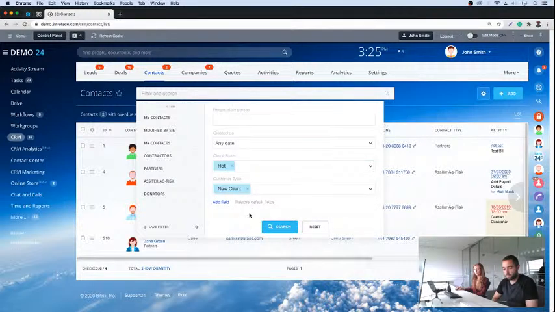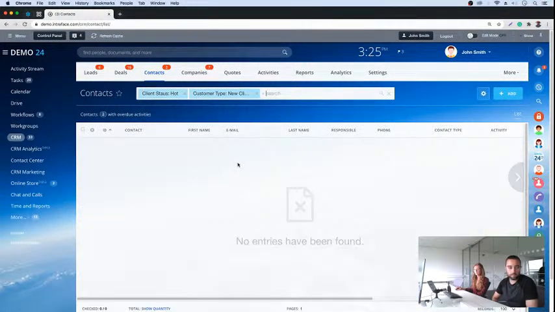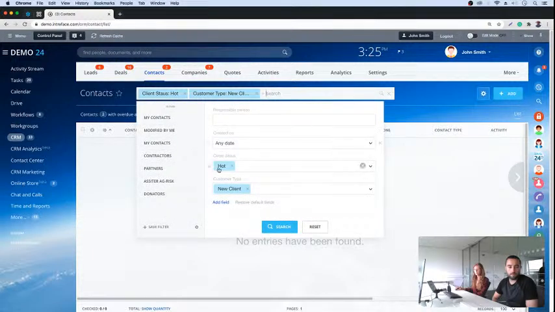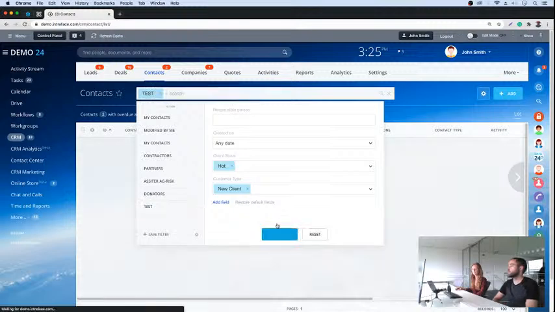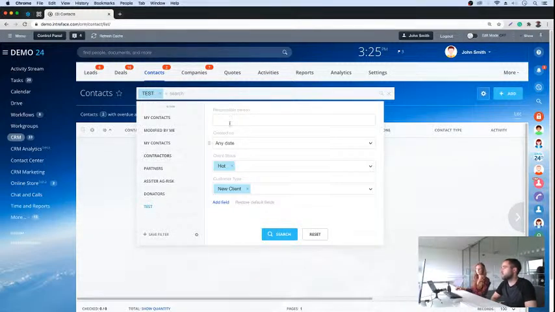Once you've searched for this and created this filter, you can also save it. So if I were to hit save there, you can create a name for that filter. We'll just call this one test. And that in effect creates a category of your contacts, or the same in companies, same in leads. So yeah, you can use the filter to create those categories.